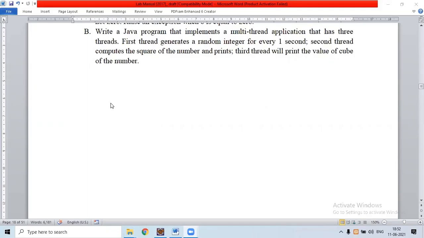In this session, I am going to explain 3D lab program, that is a program to implement multi-thread application that has 3 threads. First thread generates a random integer for every 1 second. Second thread generates n square, means square of a number, and prints. Then third thread will print the value of cube of the number.